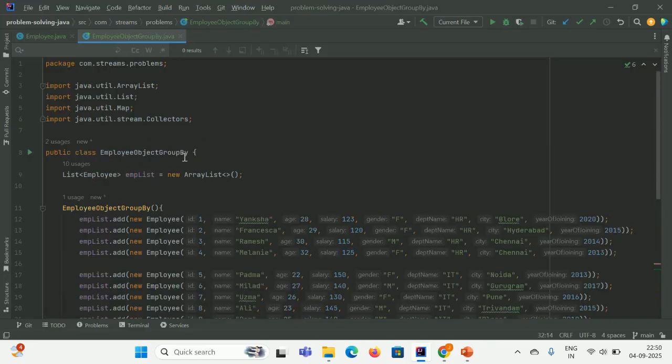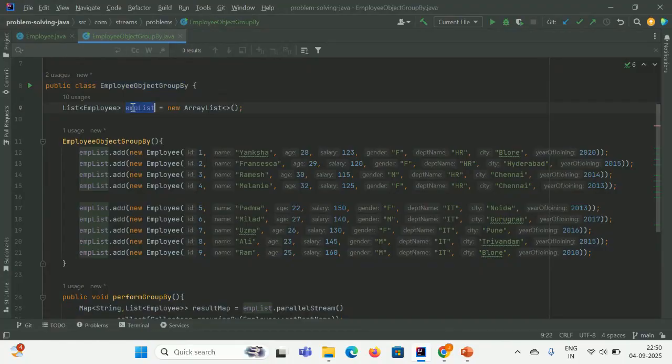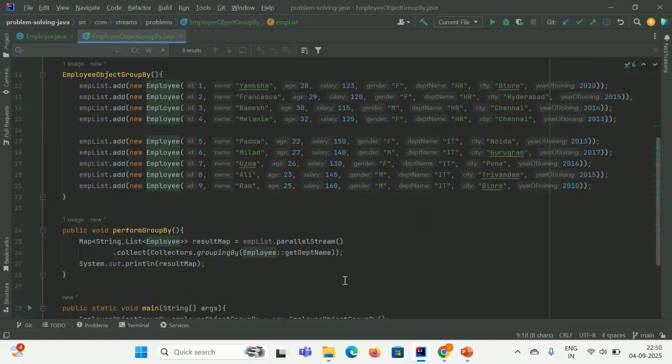Now we have an employee grouping by class. We will demonstrate how a group by class works. I am creating an employee list which has employees as objects, and I am adding all the employee objects. So I am adding all the data here. Consider employee object 1: I have name as Yangsha, age 28, salary 123, gender female, department HR, city Bangalore, and year of joining 2020. Similarly, I have n number of objects.